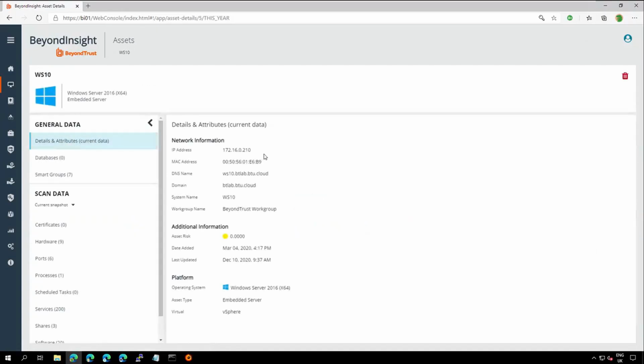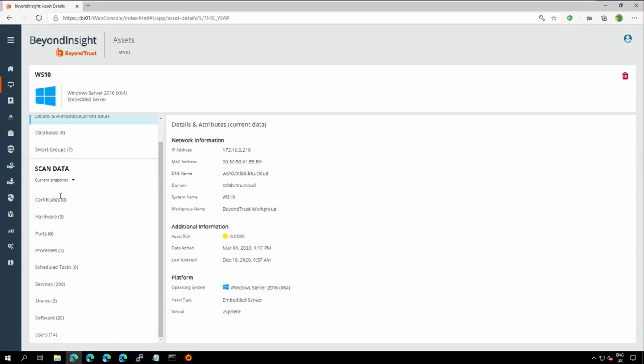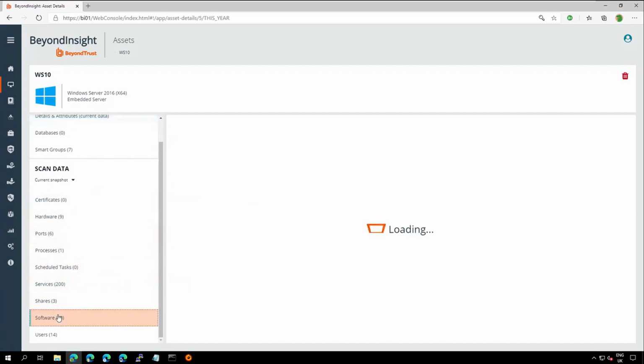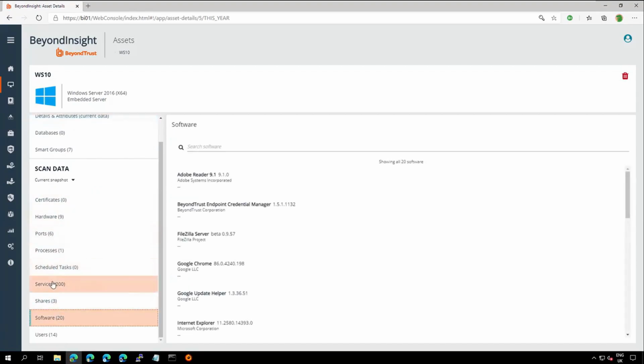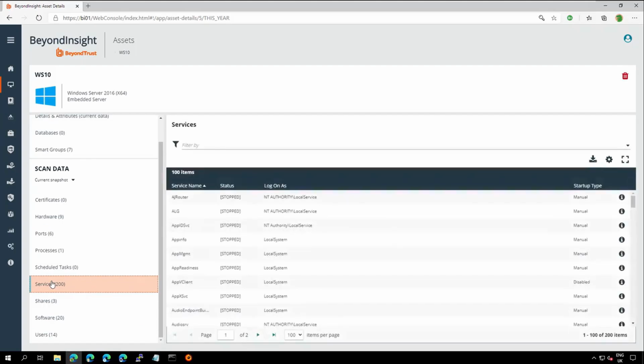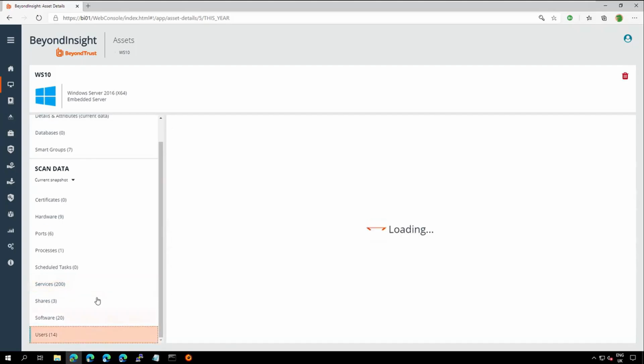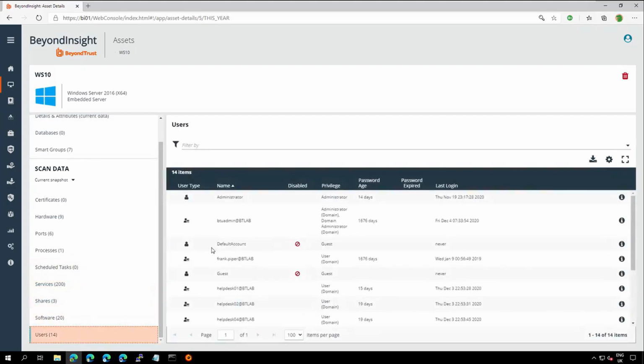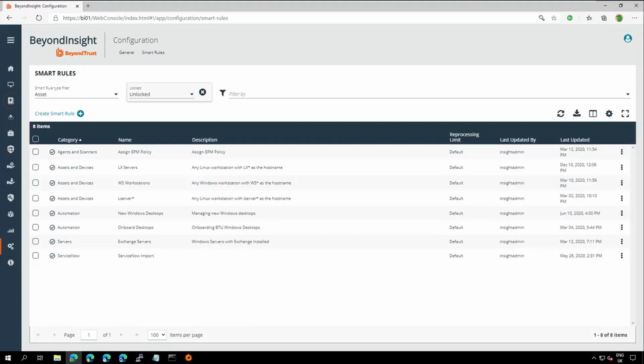showing me top-level information about the asset, but obviously much more detail in the scan data, showing me information about the installed software, services that are running on this machine, and most critically, the local users that were discovered on this machine. In this case, I can see that there is at least one administrator level account that I'm going to want to take management of with Password Safe.